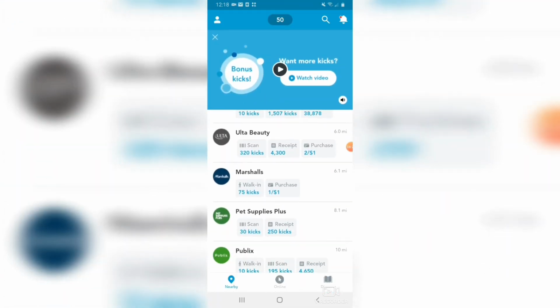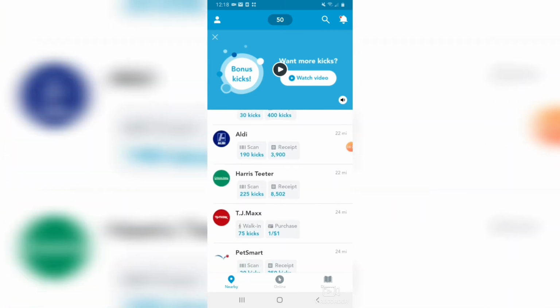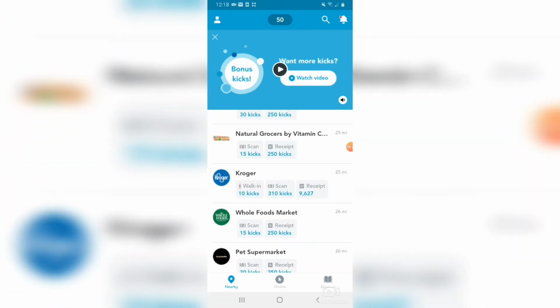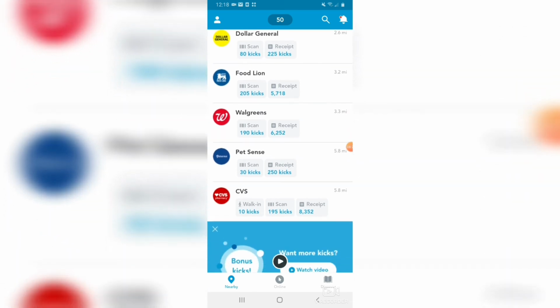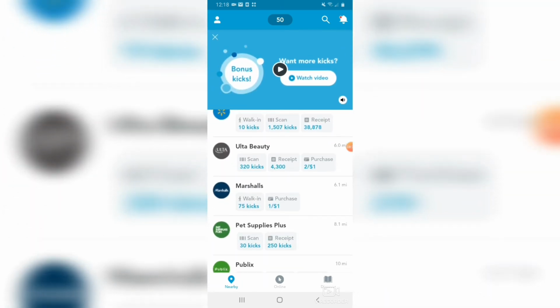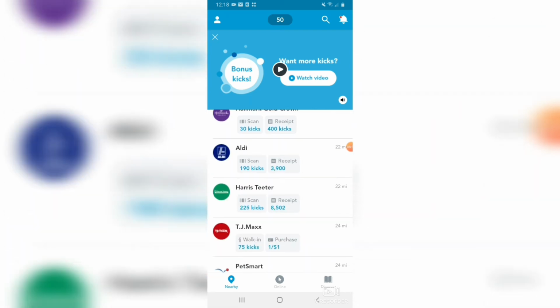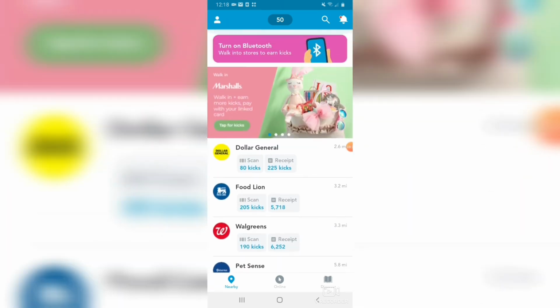Shopkick is super simple. Like I said, just scroll through, see what retailers you have around you that you can use Shopkick with. Most places that I use Shopkick are Walgreens, CVS, and Walmart. That's my main places. Yeah, pretty self-explanatory. Shopkick, like I said, is super easy to understand.